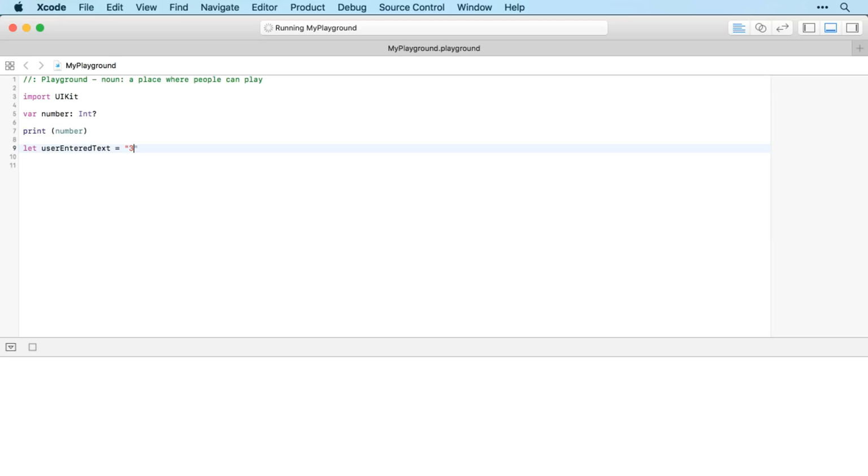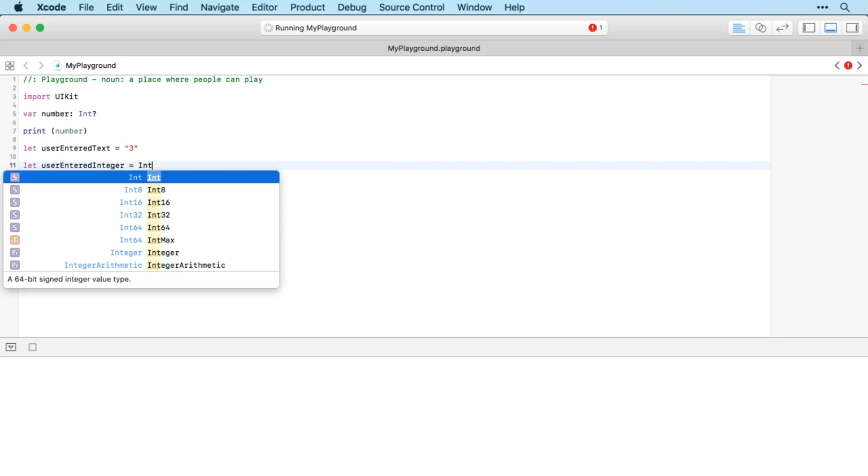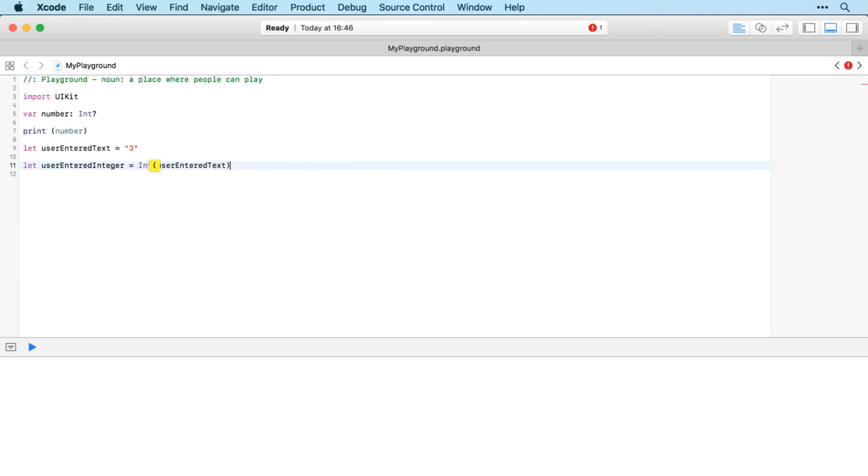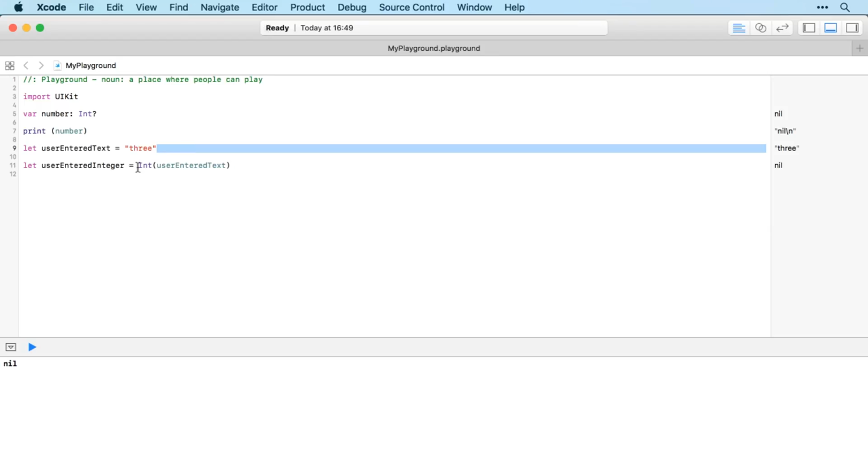And that is the number 3 in a string. So remember, if the user enters some text, it will almost certainly be a string, even if they've entered it as a number. Then, what we might want to do is convert it to an integer so that we can do something with it. And we might do that with Int and then userEnteredText. Then we can see here that that's worked out fine. It's converted it correctly to an integer. But what if the user enters mistakenly the number 3 spelled out like that? Then this is going to have a nil value because we can't convert "three" to the number 3.